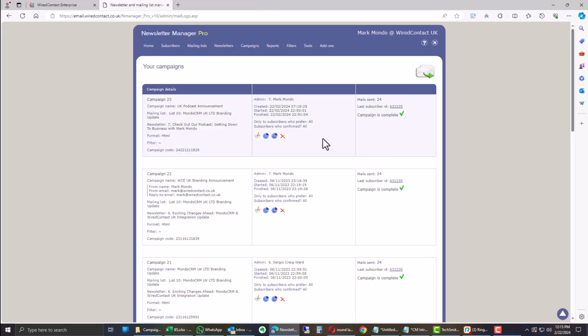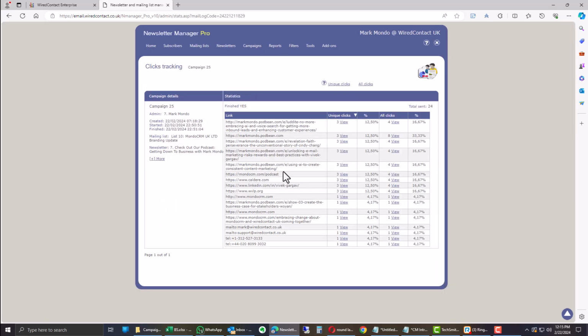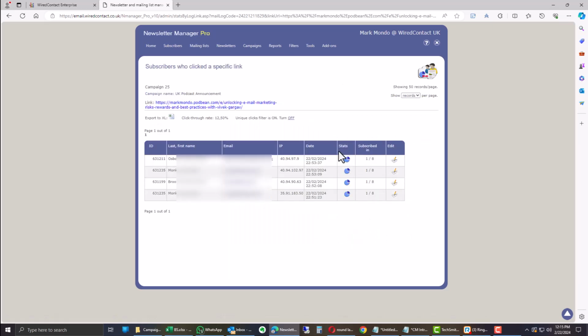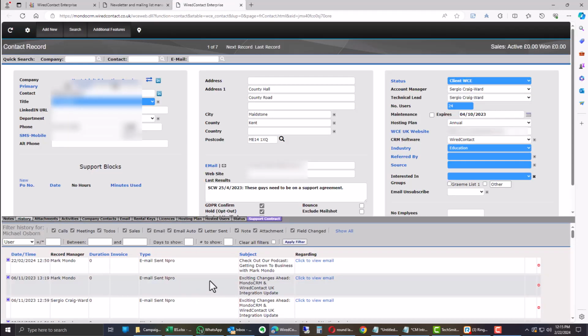Let's go back to the links. If I want to see who opened or which links they actually clicked on, I'll click this icon. And if I want to see who opened this episode of our podcast, I click this. And I can see the contacts that opened that link. If you want to see their IP address, that's fine. And if I want to go here, I can click on the contact record. And I can see the complete contact record if I want to make a follow-up phone call.